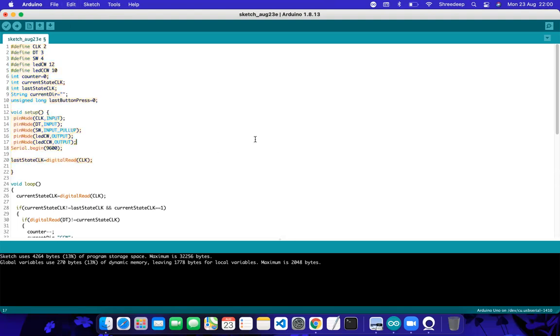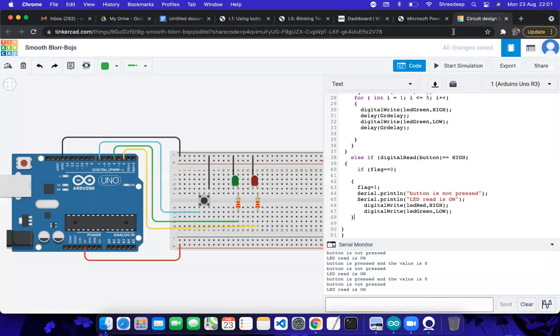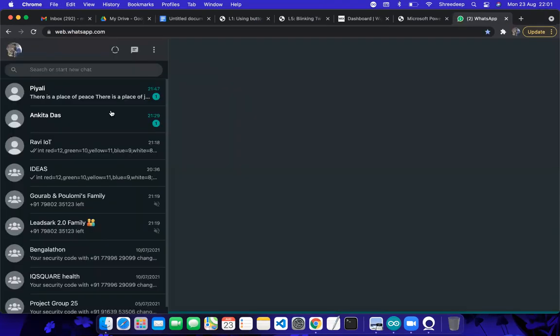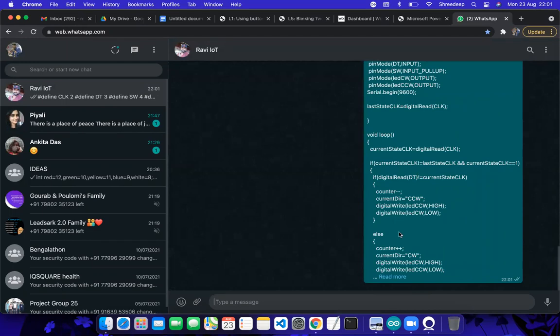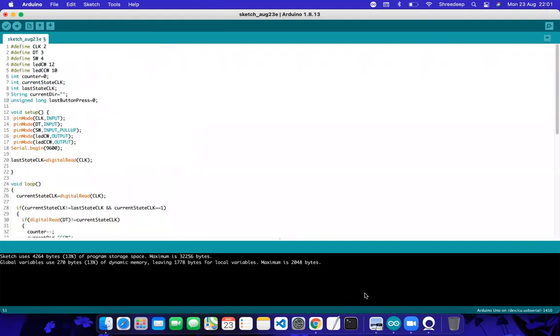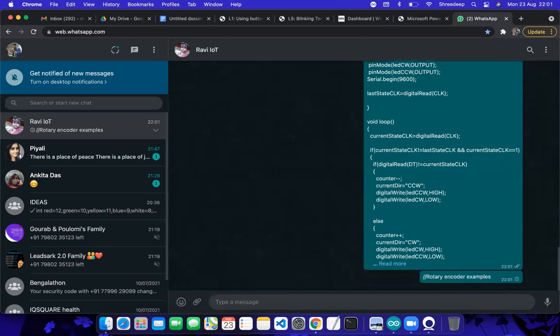I think it's better to copy this program to you. Just share the book link also. The Rotary encoder book link is there, right? A small document. Rotary encoder example, okay, fine, that is there. Save it in Google Drive.